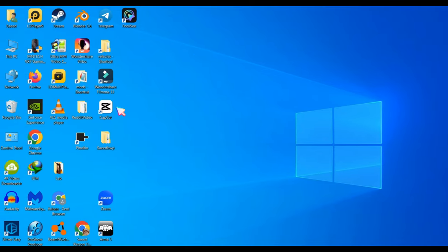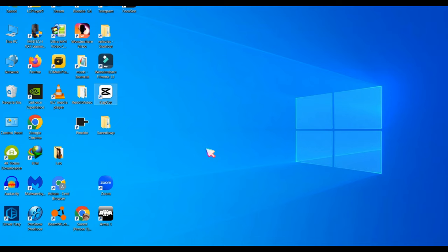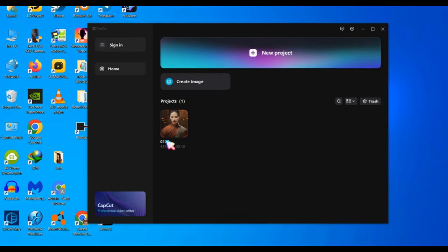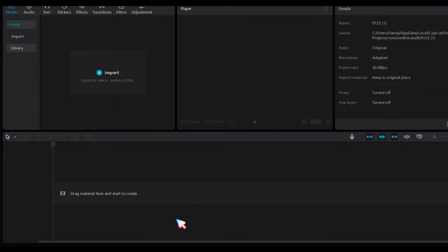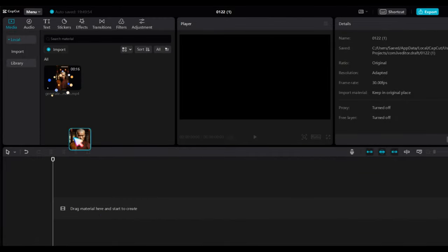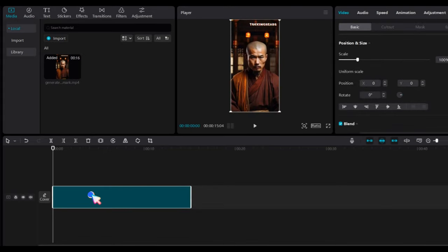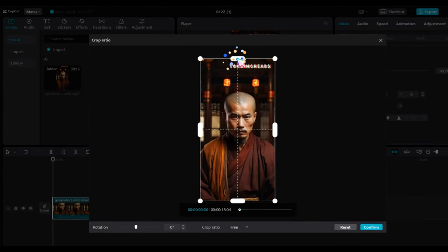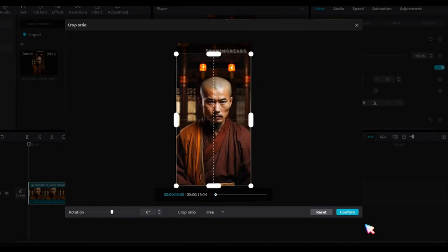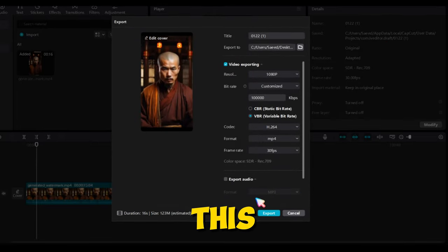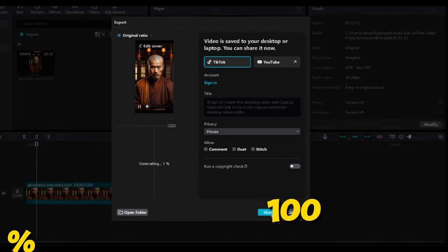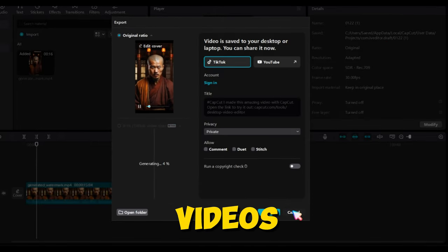For the watermark issue, open any video editing software on your mobile or PC. Import the enhanced video onto the timeline and crop the watermark part. Then, render this video without the watermark. Currently, with this method, you can create 100% free AI talking photo videos.